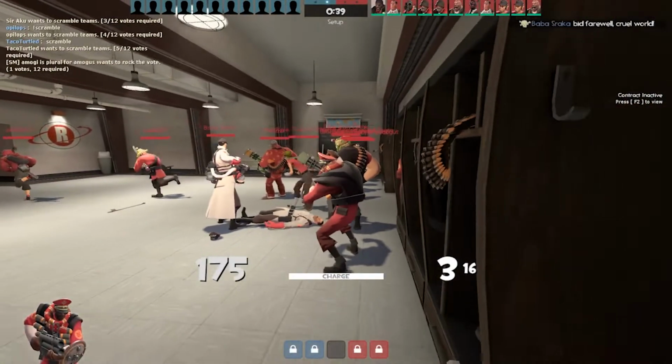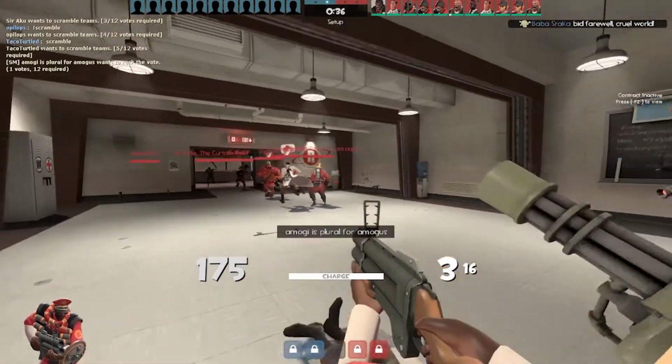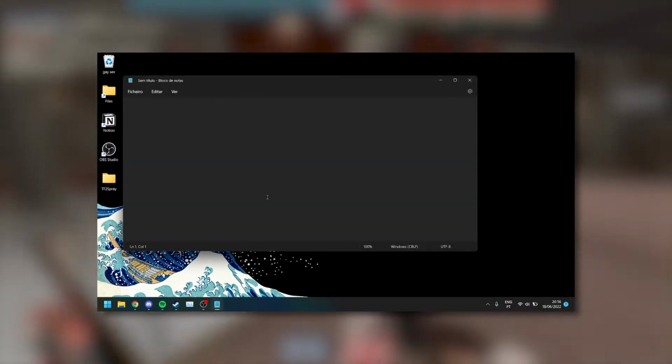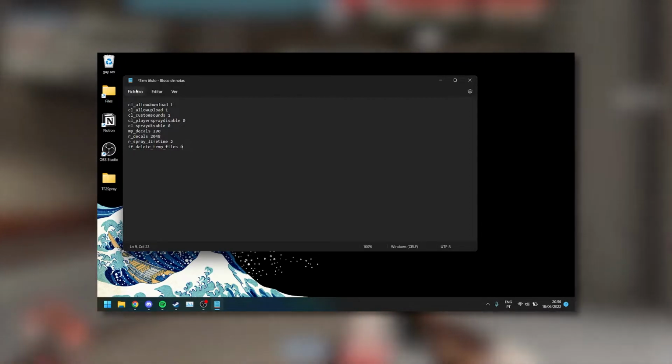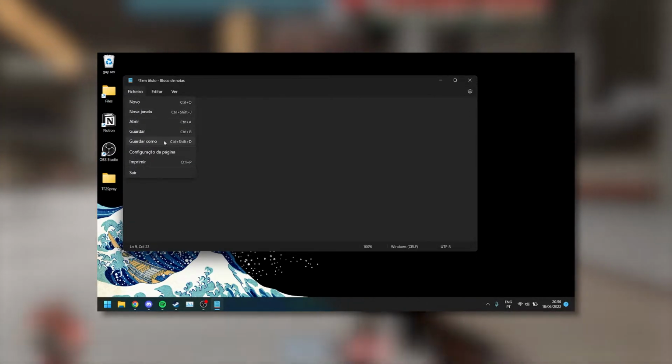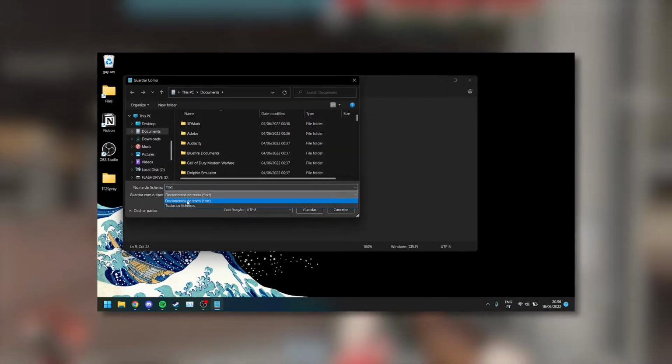If that still didn't work, we will need to make an AutoExec config. Close TF2 and open Notepad or any similar program of your choice. There, copy these commands. They'll also be in the description. Go to Save As and save the file with the name autoexec.cfg.